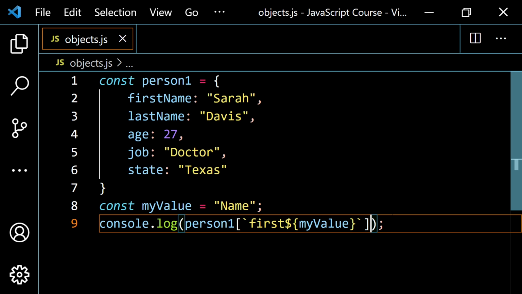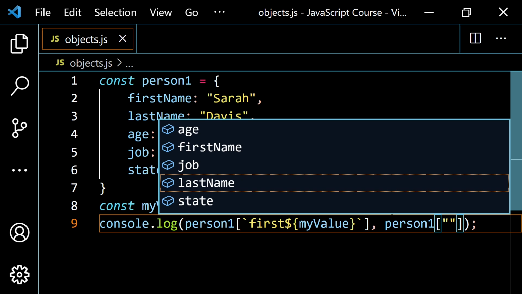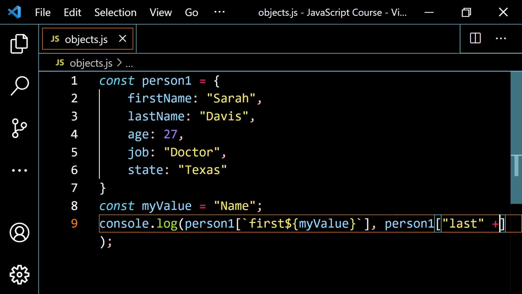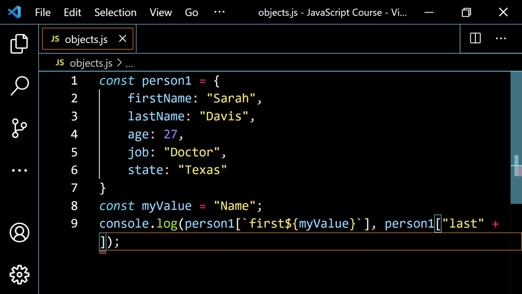And then another thing you could do, you just put a comma here. I'm going to put person1. And now let's do this the old way. I'm going to use some quotes here and put last, and then I'll use the plus for the string concatenation. And then I'm going to go myValue. Okay, so this will also produce a string. This is going to be like if I typed last name in there. So it'll be person1 with last name as a string inside of the brackets.